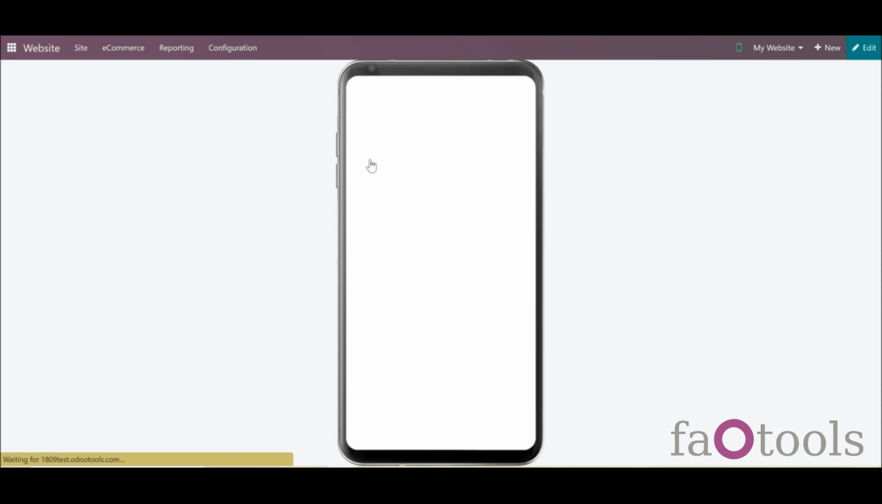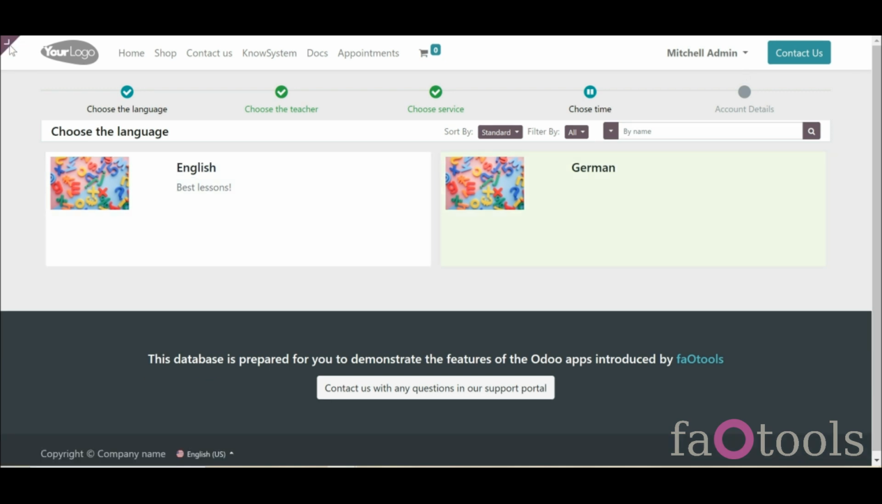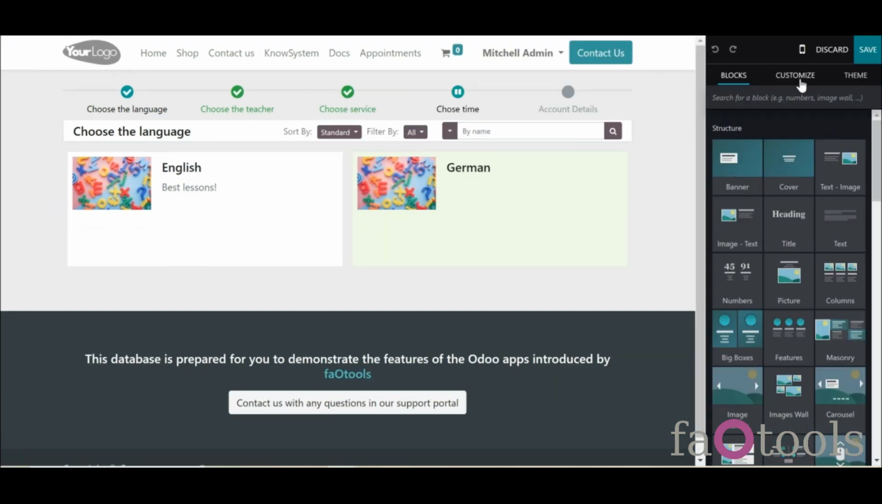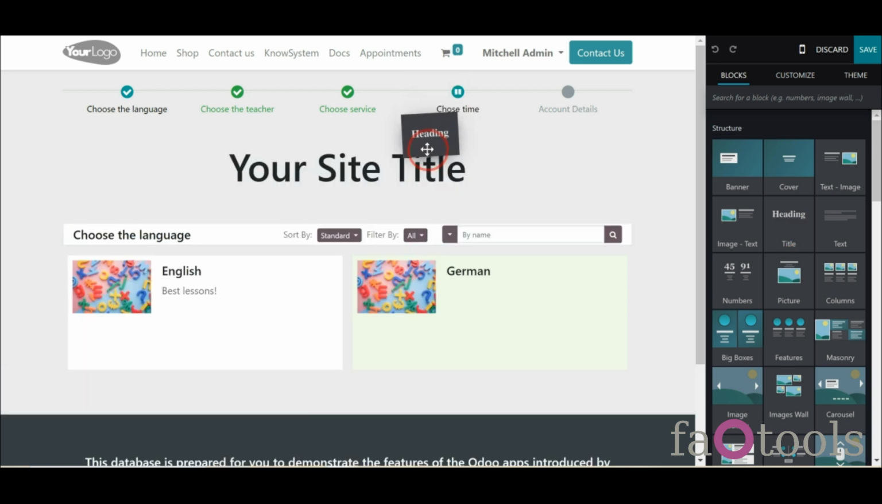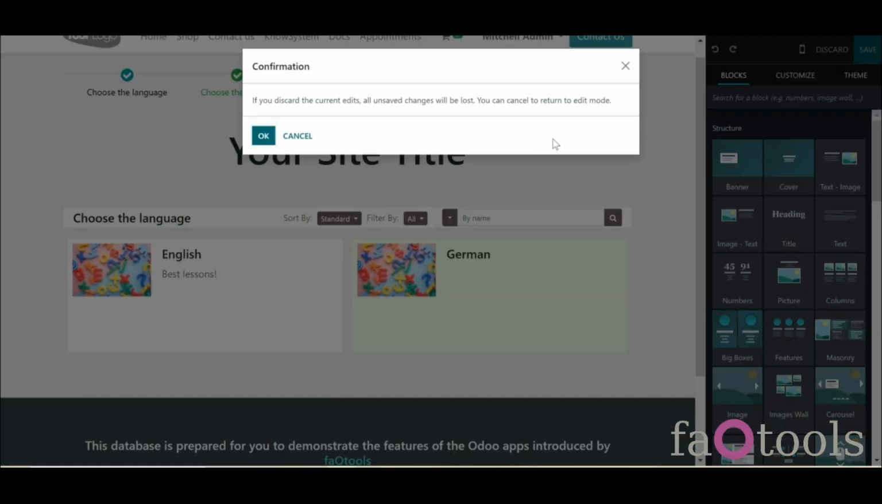Depending on the stage, there are various customization options available. For example, you can turn on the introduction on the step "Choose the resource type." In our case, choose the language. Then the special area will appear below the progress bar, where you will be able to write some words or add some website building blocks.